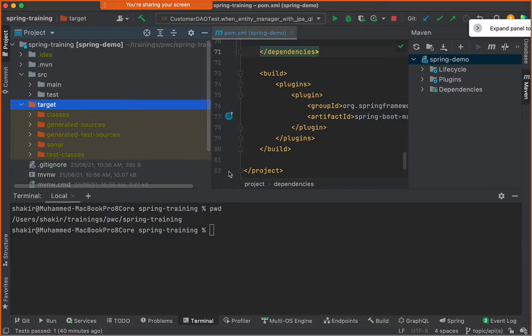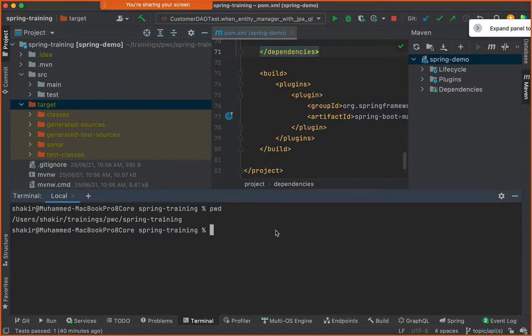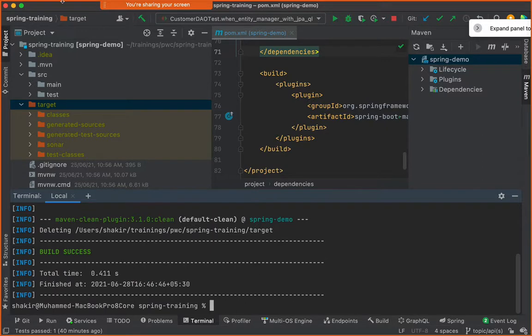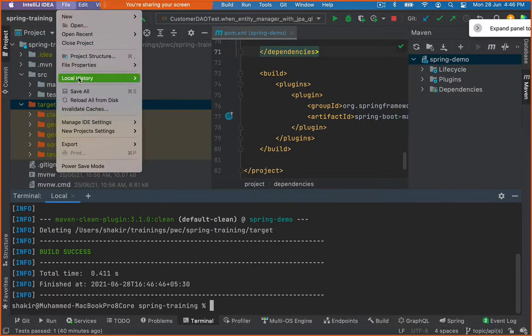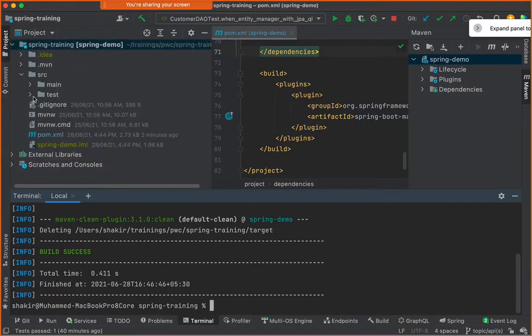When you build your Spring Boot project, you will find a jar file in this target folder. I repeat, you will find a jar file here. So I'll say mvn clean. When I say mvn clean, it will simply clean everything in the target folder. I say file and reload from disk, and you see this target is gone. I do not have target.